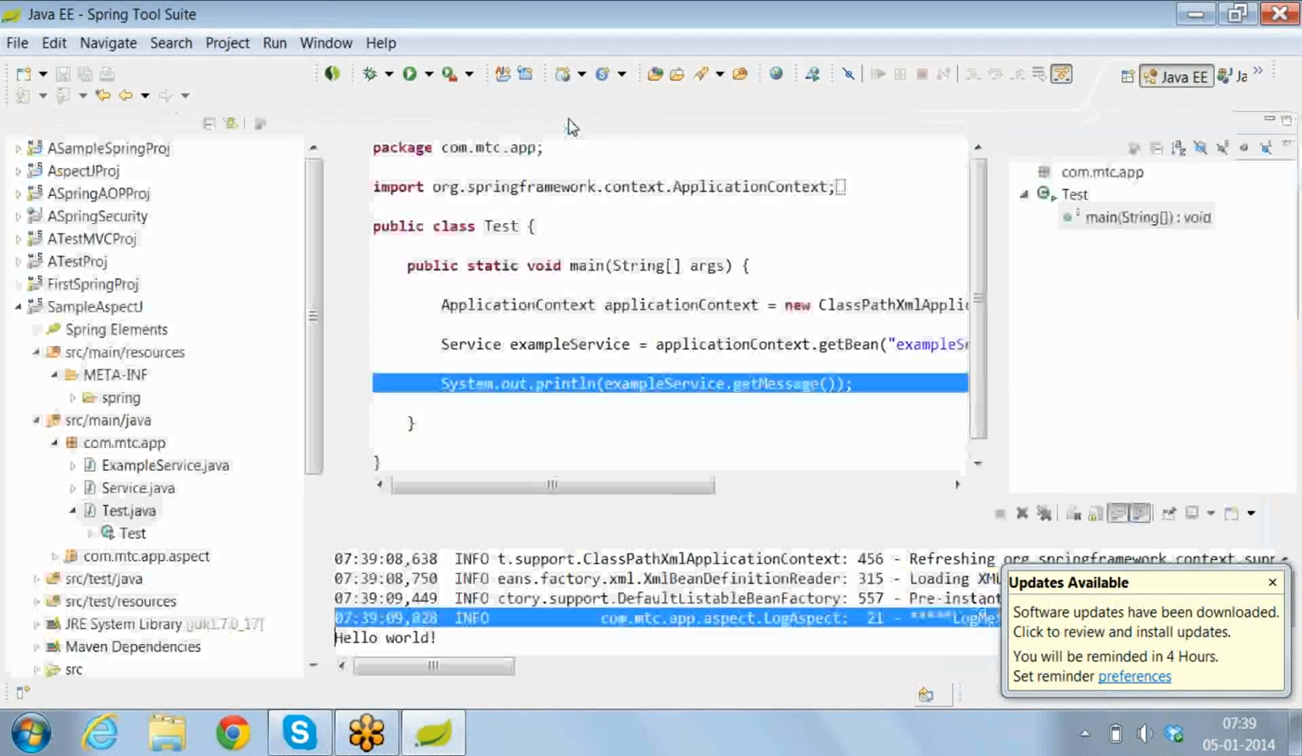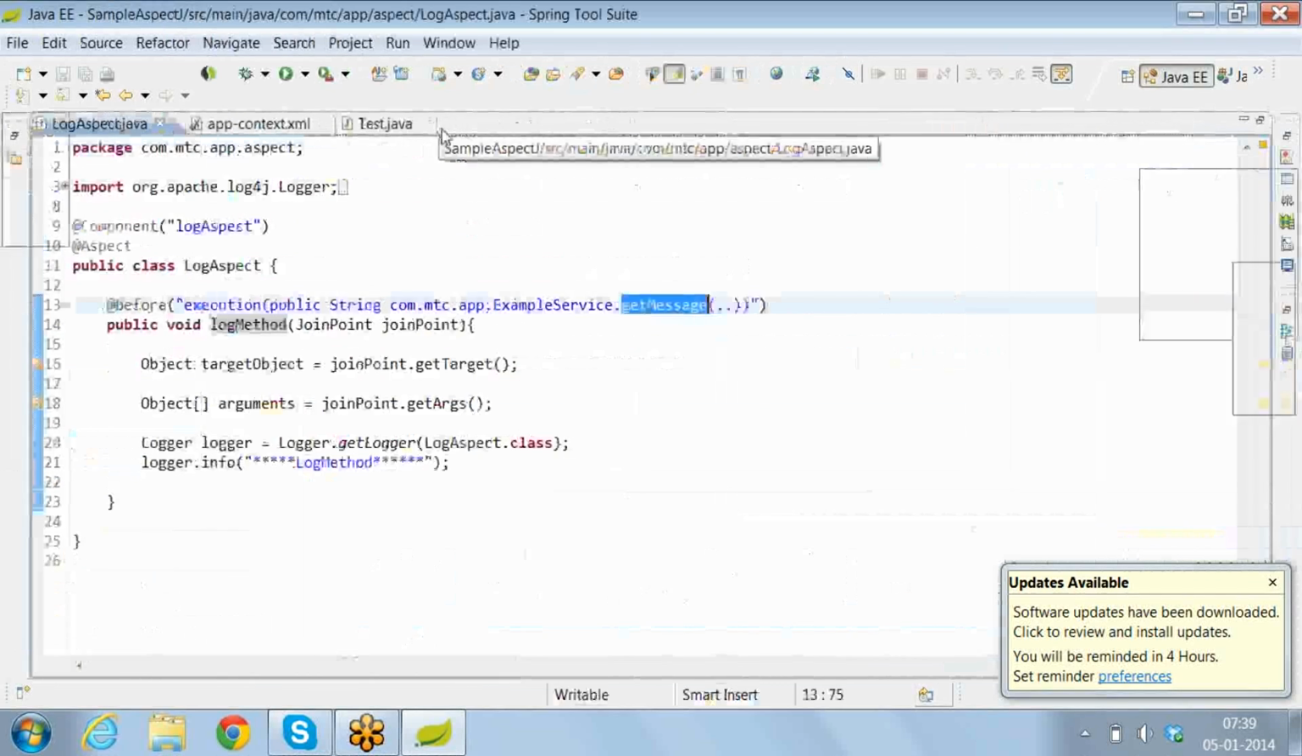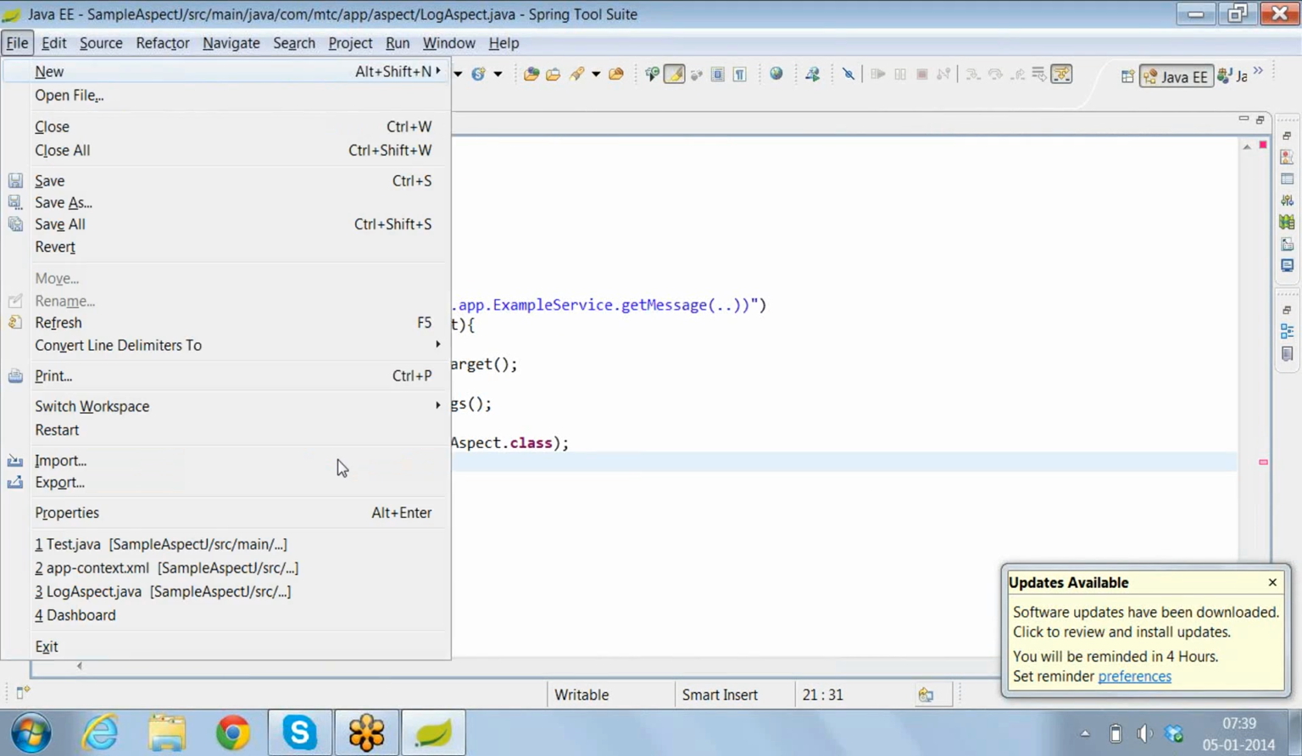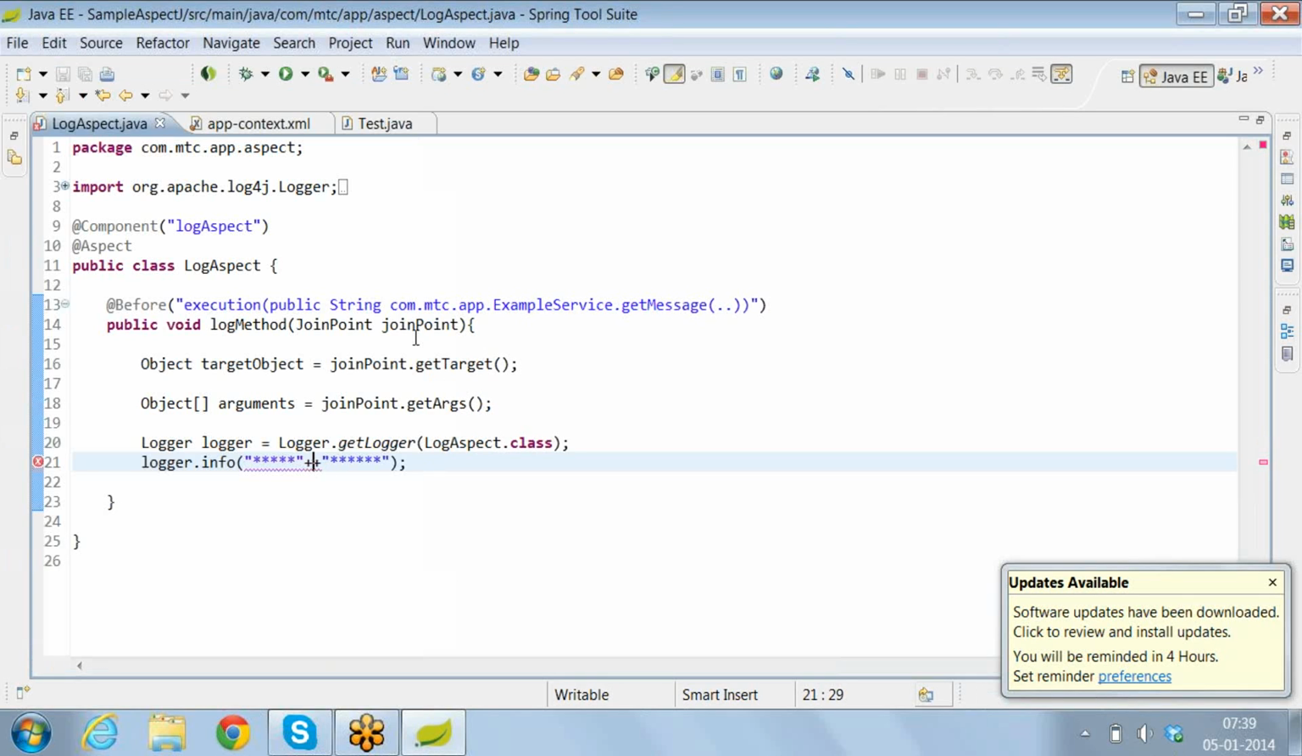But actually, the thing is here, I've hard-coded that method name. You see, what I'll do is I'll delete the details. I want to print the target method name here. What to do? If you want to print the target method name, the target method details are stored in this join point itself.